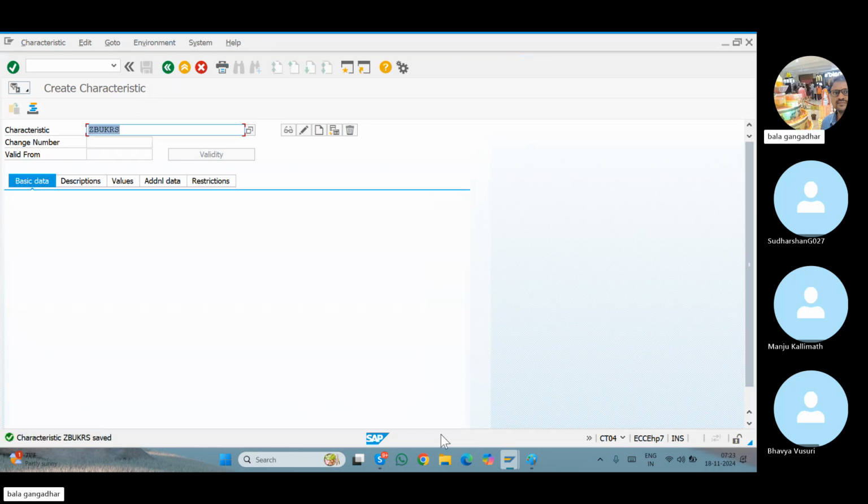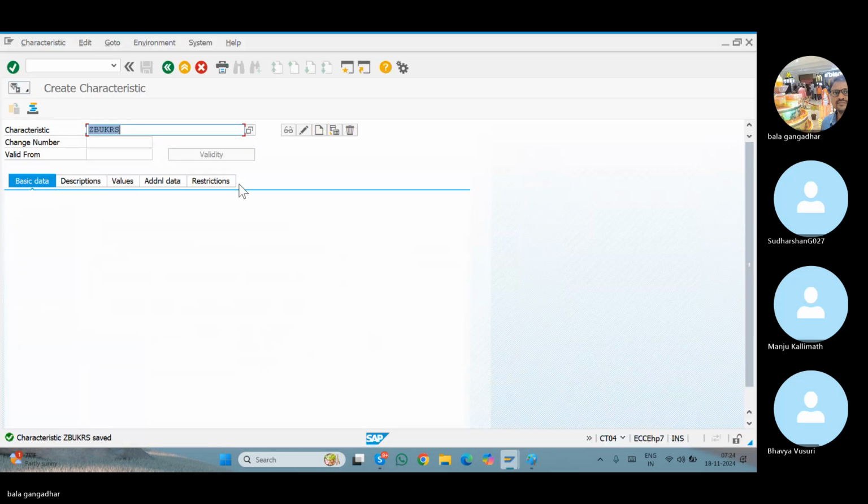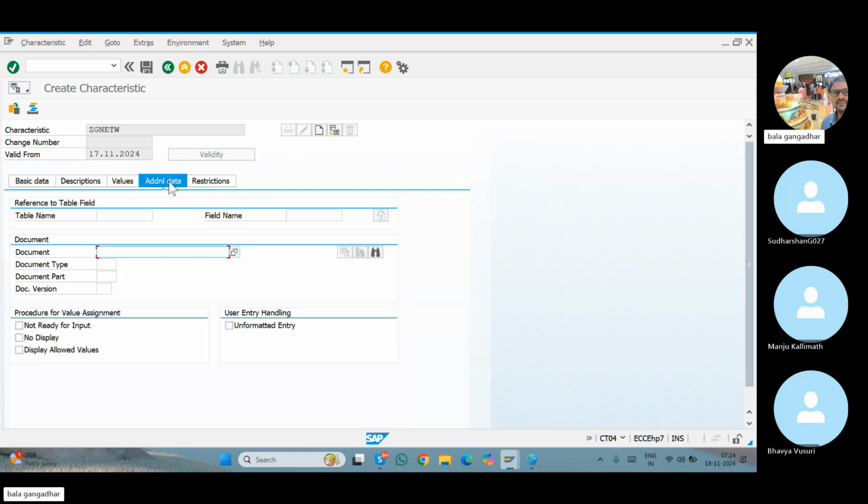I need two fields. You can see them here. One is company code, and the second is net order value. Now we'll go for net order value, ZGNETW. Click on the create button. Go to additional data.